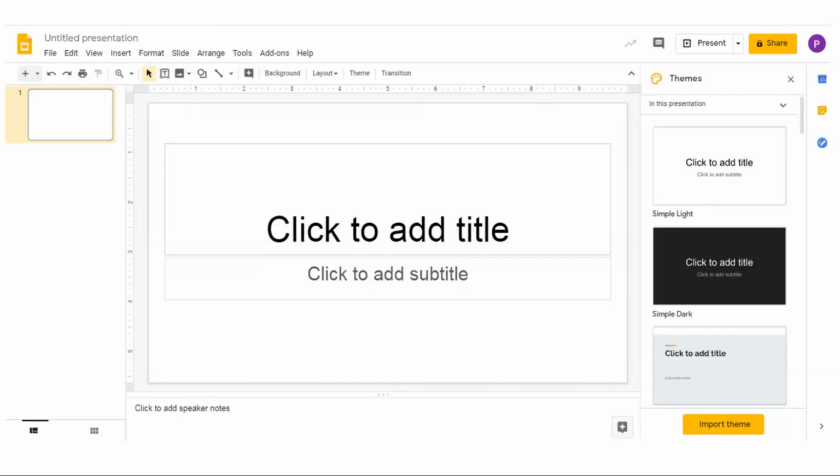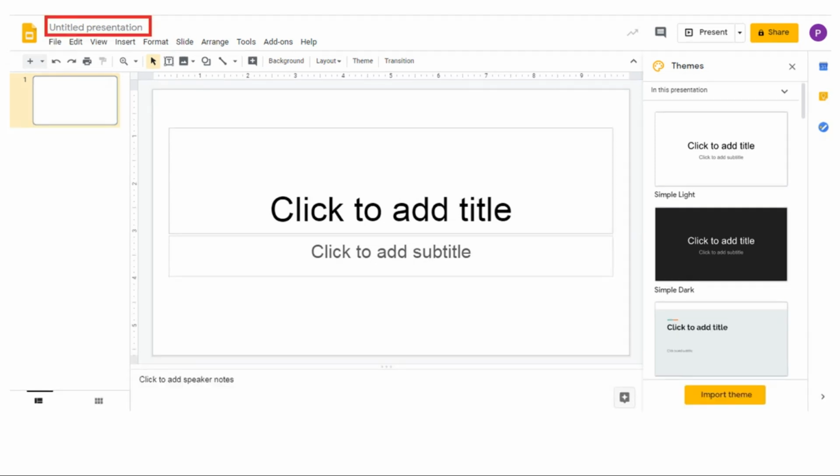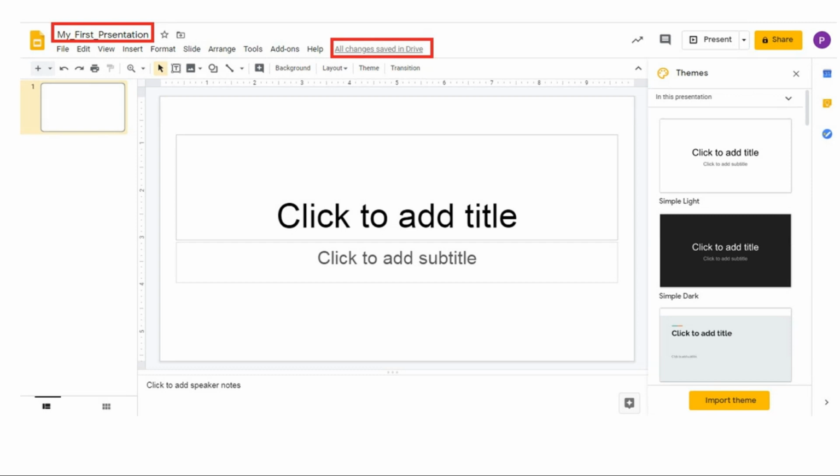Now you will see a Google Slide window. On the left side you have slide navigation and on the right side you have predefined themes. Here, since it is cloud operated, you have to save it once by clicking here. You can save the presentation as per your requirement, like this. After changing the name, it will look like this.